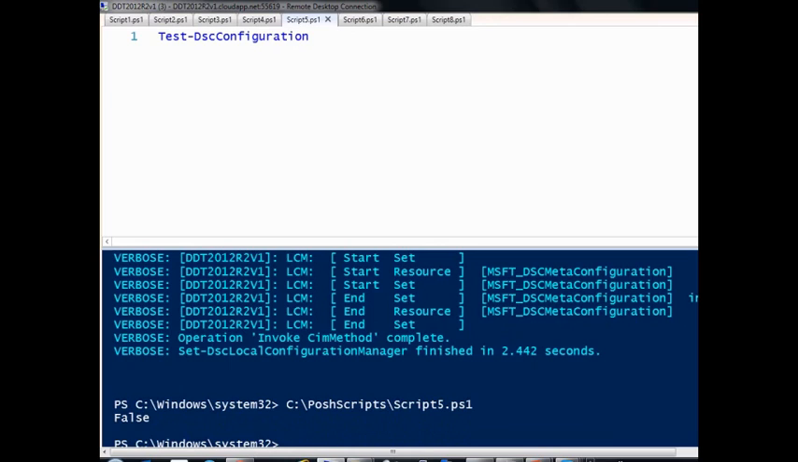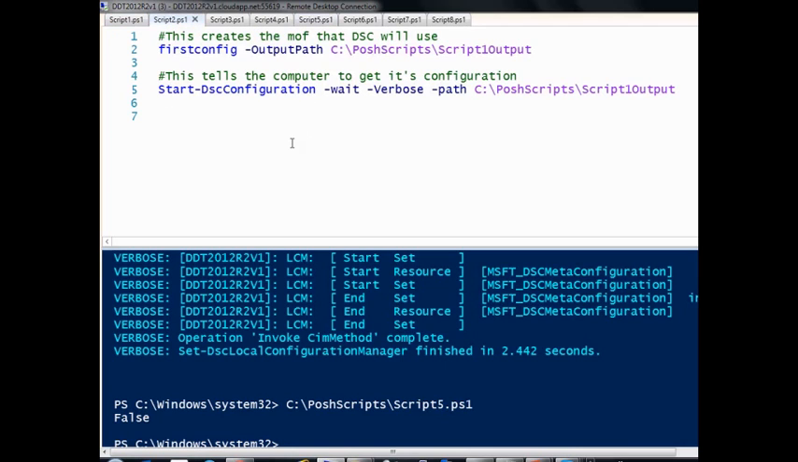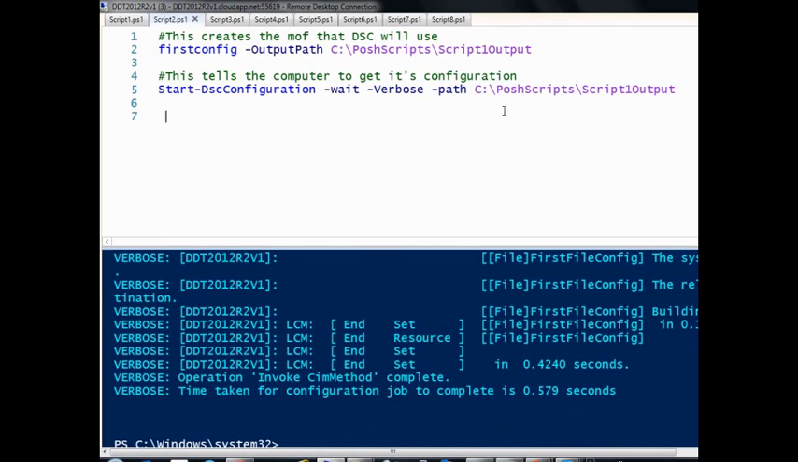You know what, I'm going to go ahead and go back and do the apply again to show you what that looks like. And now I'm true. And I'm true because the posh destination is there.